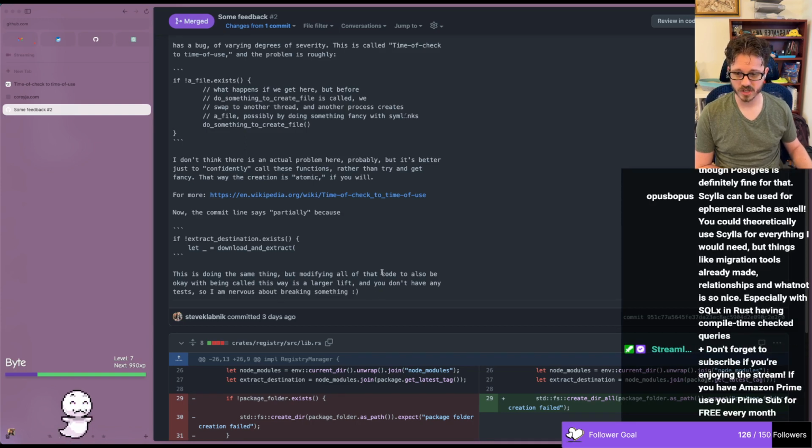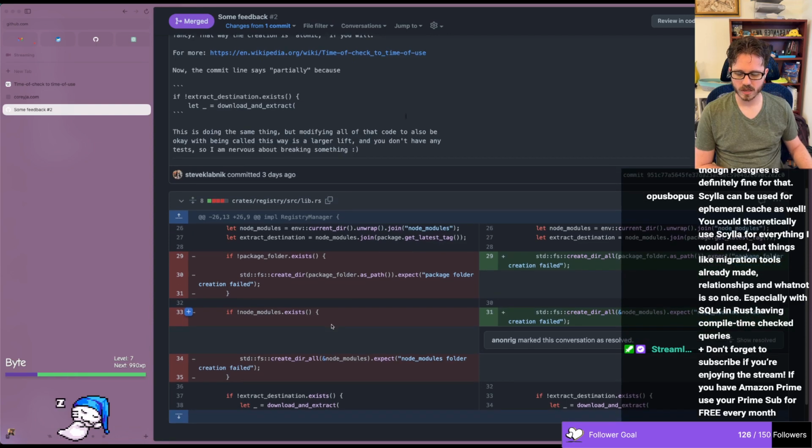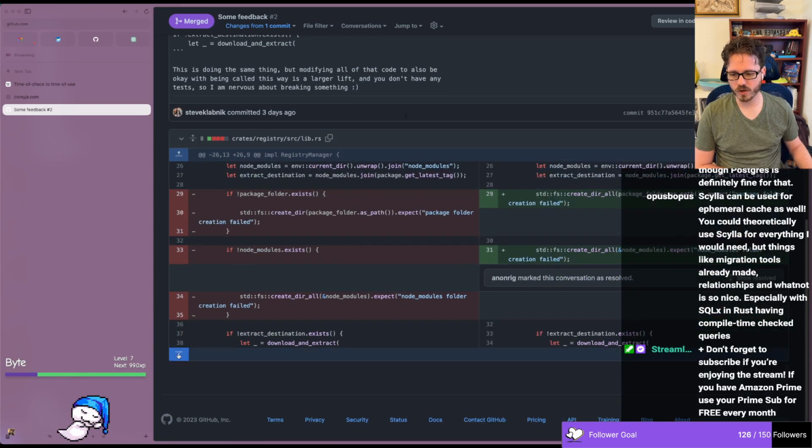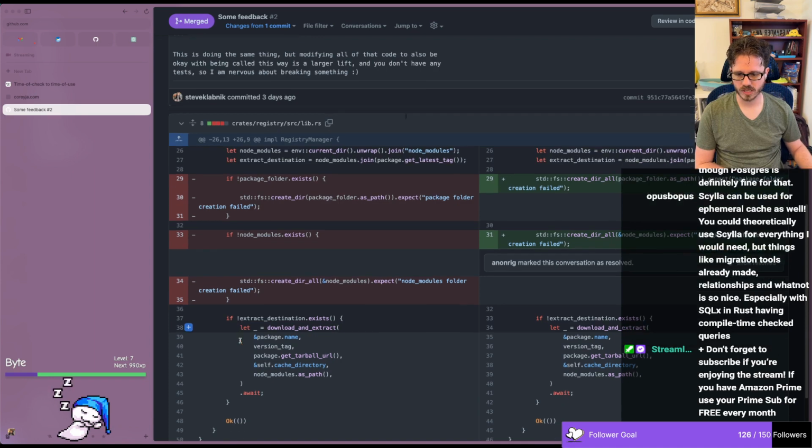Okay, gotcha. So the changes here, instead of checking if this folder exists and then making it if it doesn't, we just say create all of the directories and give it the path to this, and we do the same thing for the node modules. But we don't do that for this last if, where there's still a time of check and time of use bug potentially waiting. The reason is just that it was a bigger refactor, and without tests, we didn't want to do that here.